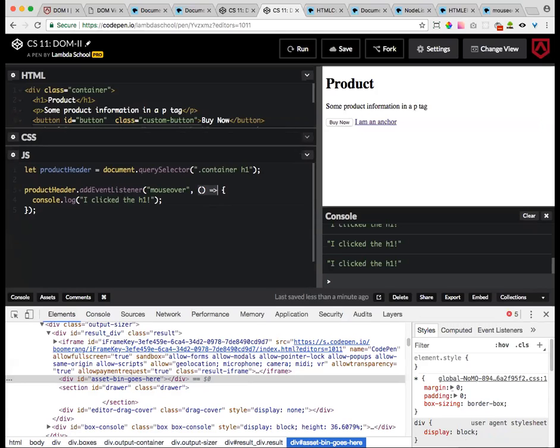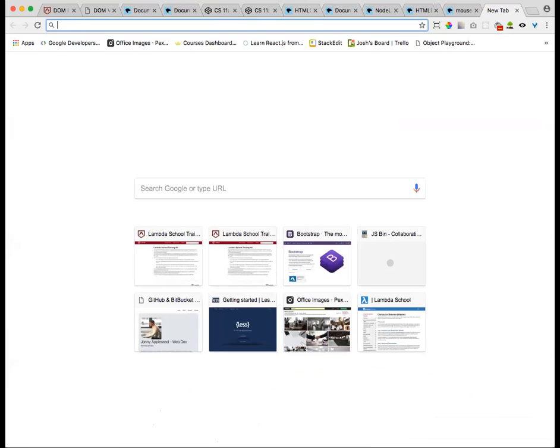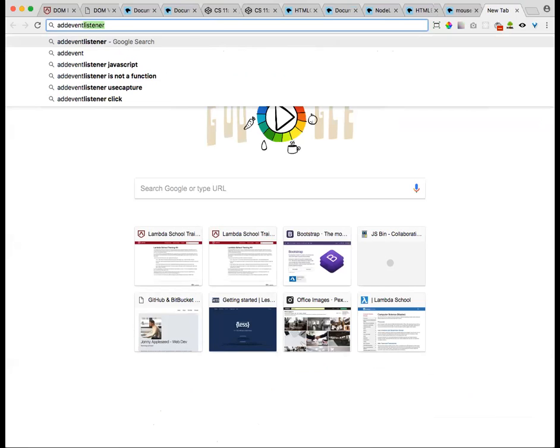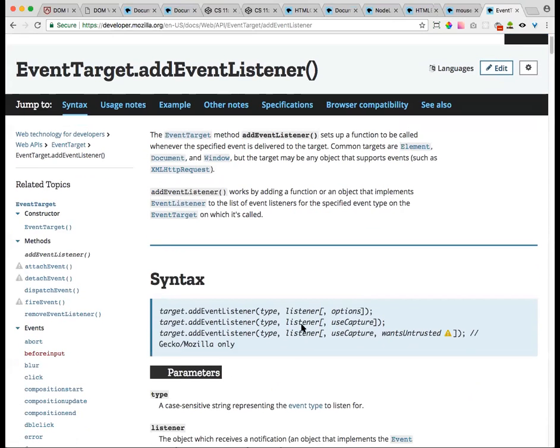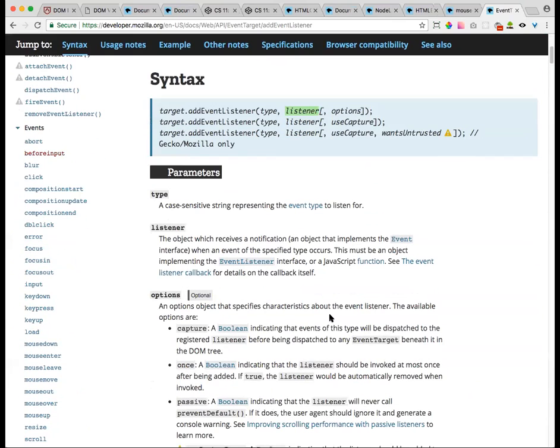Otherwise, you could call a robust function. You could even call a function that was specified somewhere else. I want to make sure that you understand that this section right here is just reserved for a function name. So if we go look at add event listener, if we go look at this together, you will see that right here you can put in the type of event listener that it is, and then the listener. So in this case, the method that we want to run, or the function that we want to run. So the object which receives a notification.